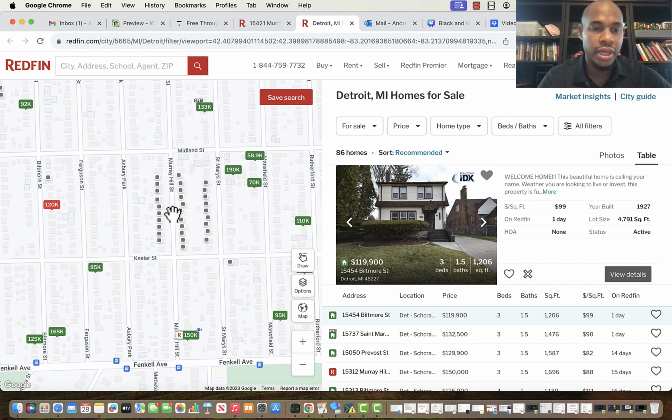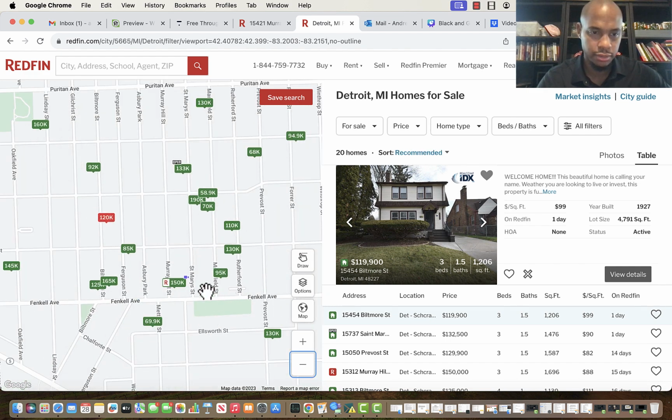We are on Murray Hill Street. Our property's right in here. So we know that's around where we want to be. So what we're going to do is zoom out. Let's get a better picture of the area.